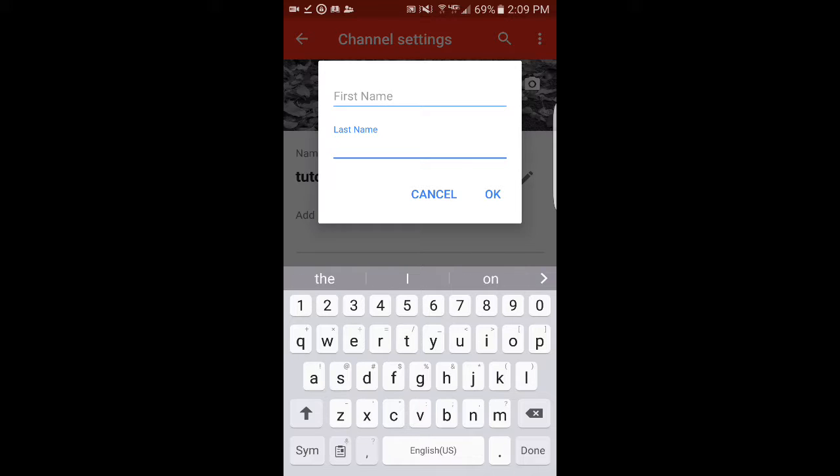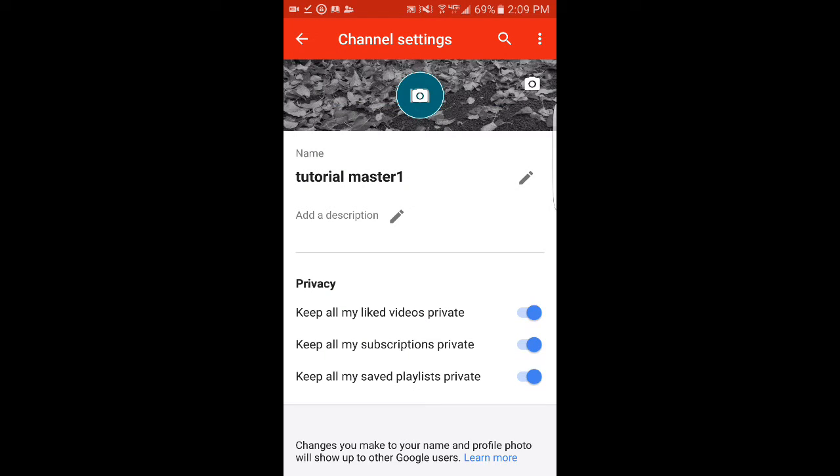See? See, if I just were to do first name as the duck, then I pushed OK. It will not work. It will not go. So then if I were to change it back, Tutorial Master 1 has to be two words.